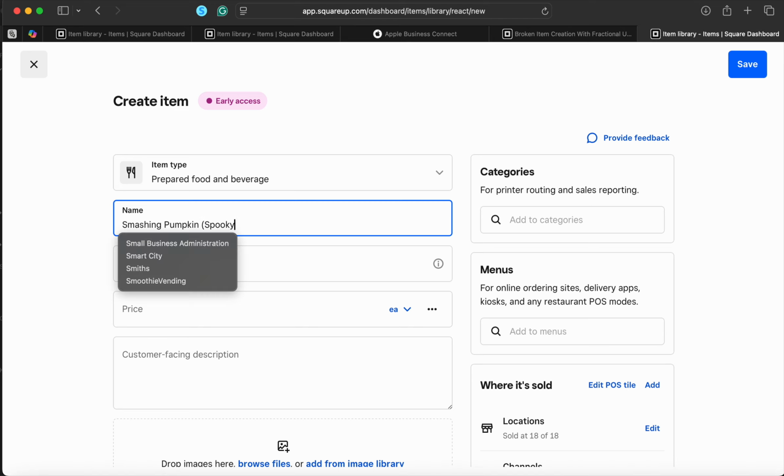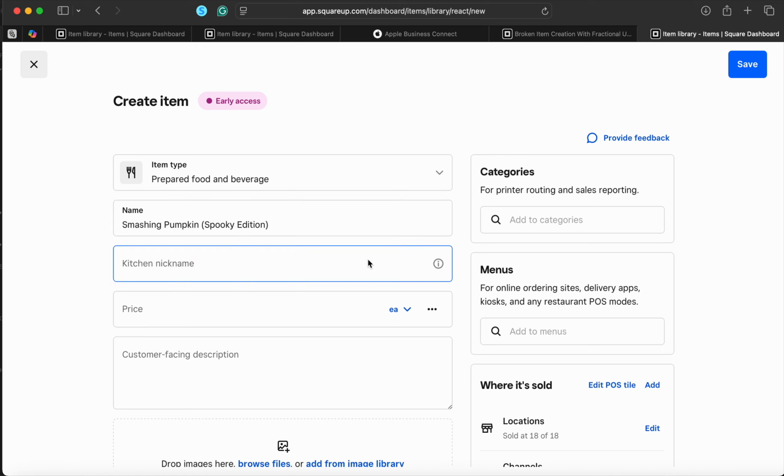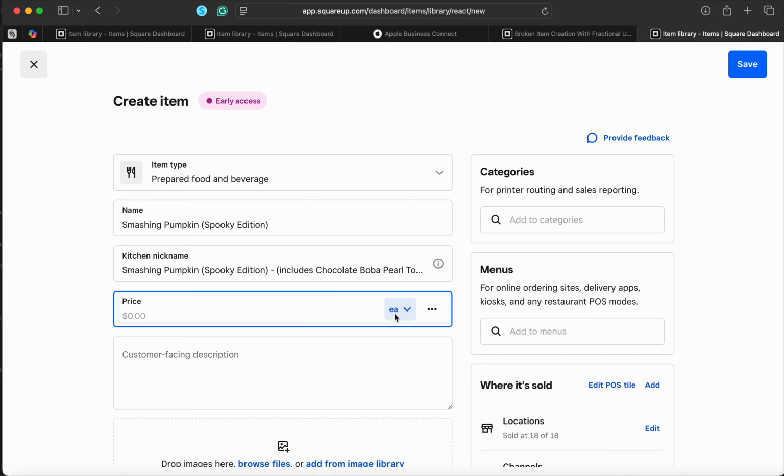Spooky Edition for Halloween. Kitchen name, pretty simple. We're going to send to the kitchen that includes chocolate boba pearl toppers. So it'll print that out.